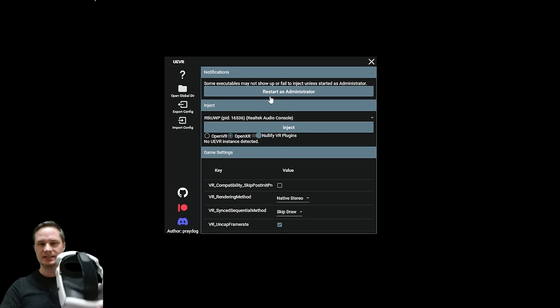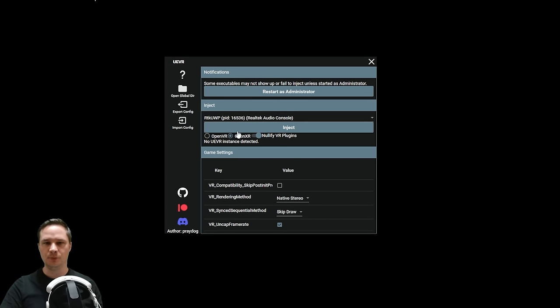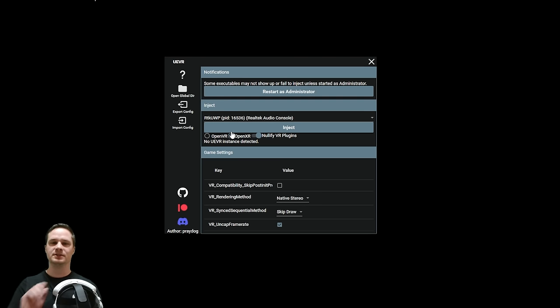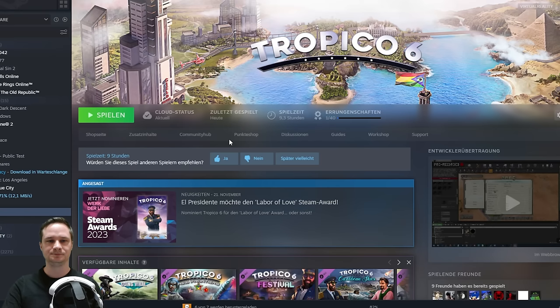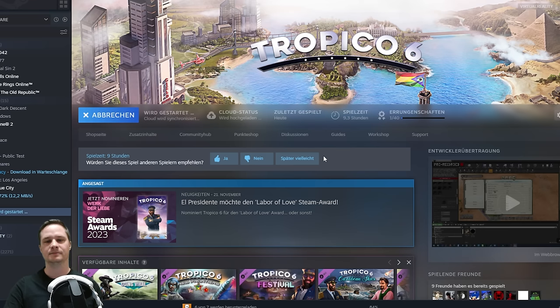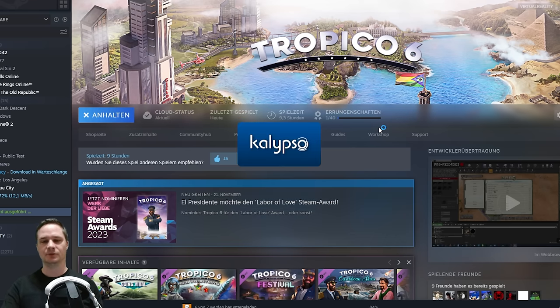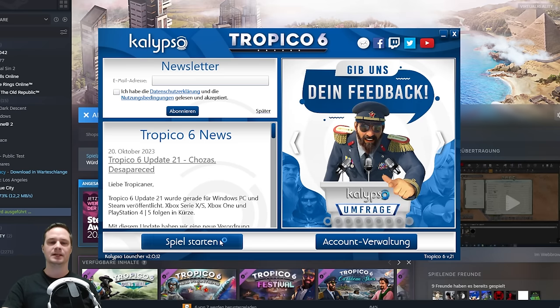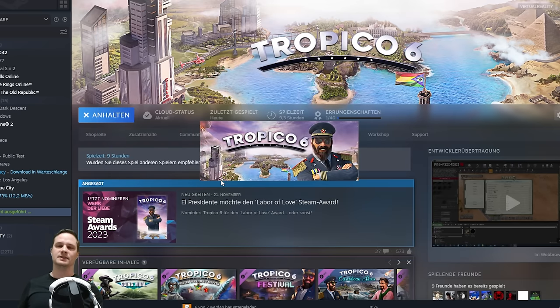So with the Quest 3, I recommend go for OpenXR and do not use Steam VR. Just what you're gonna do now is open Steam. Check out any Unreal Engine game. I will show it later to you. For example, Tropico 6, click on play. And then wait for the game to load. I will just click on start without account and stuff.